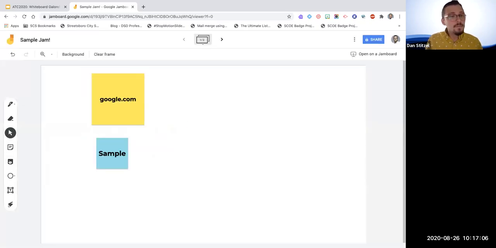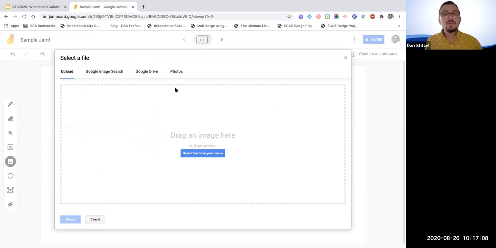You can add images. So you can add images right into your Jam. You can search from your drive, Google image search. And what's nice about that, anytime you see that Google image search, those are already labeled for reuse. So they pull up those images that you're able to use with your students without copyright issues. If you have photos saved to your computer, you can use that route.